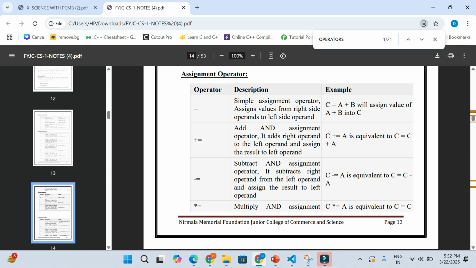The assignment operator is equals to, as we all know, it helps us to assign the value. For example, you can see C is equals to A plus B, means the addition of A plus B will be stored in the variable C, or will be assigned to variable C. Plus and equals to means the plus operation will be performed first and then the value will be assigned to the particular variable. Here I will explain it to you.